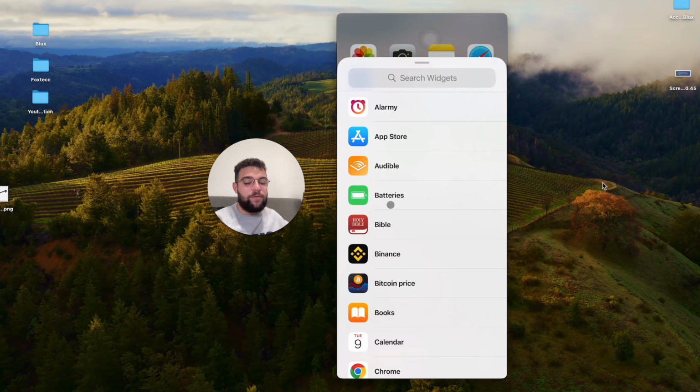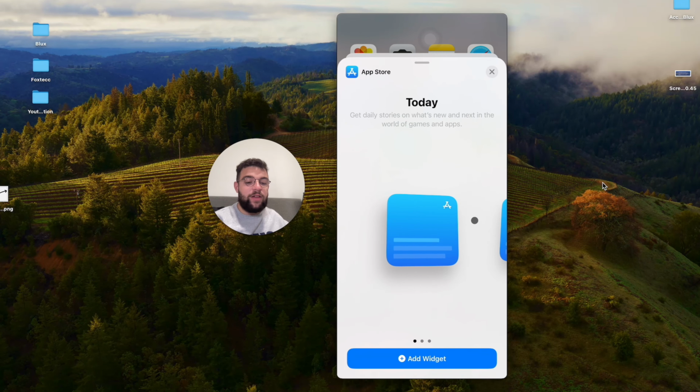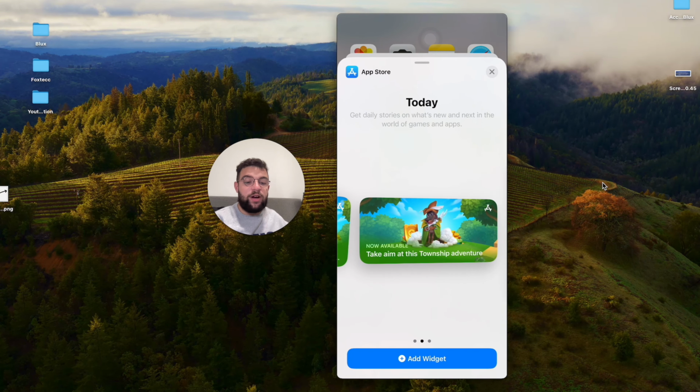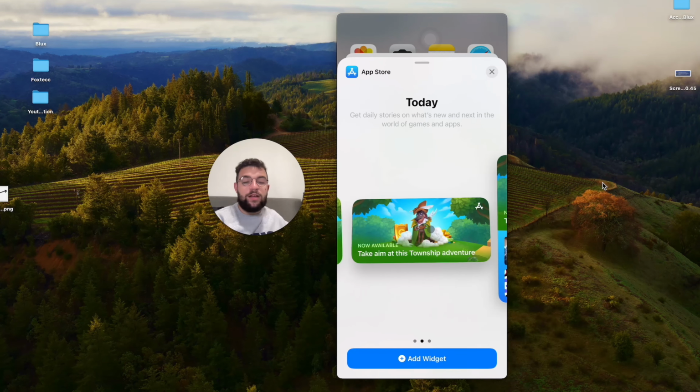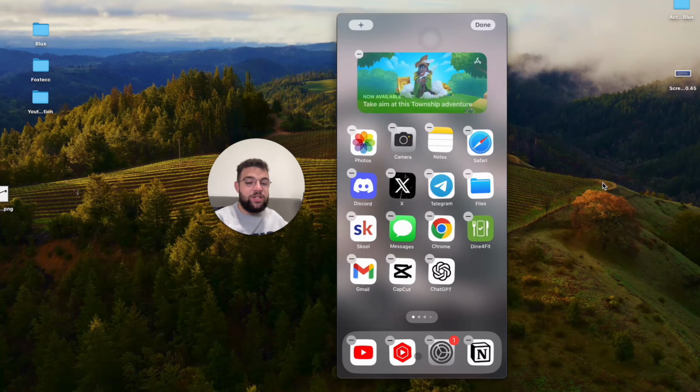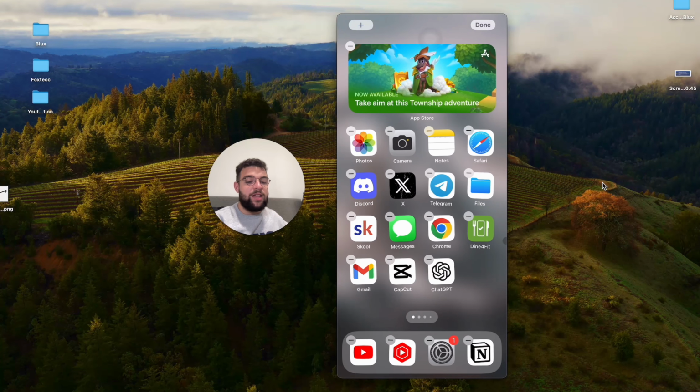So for example, App Store. You click on that and you can see App Store widgets. You can get a little description of what it is about and also pick the sizes. So the first size is small square, then we have the rectangle, and then we have this large square. Once you have chosen the one that you want to add, click on the blue button, Add Widget. It's going to open up on the home screen like that.